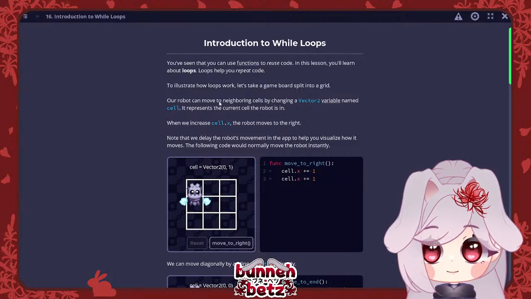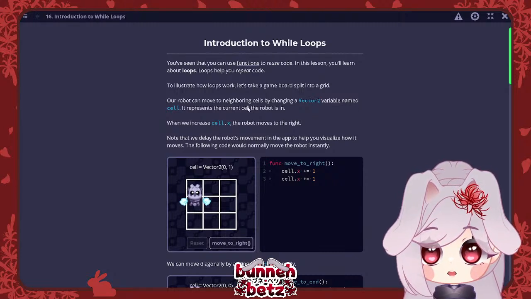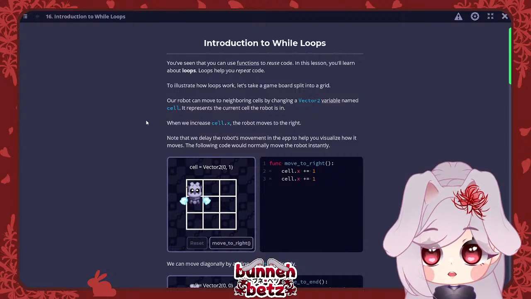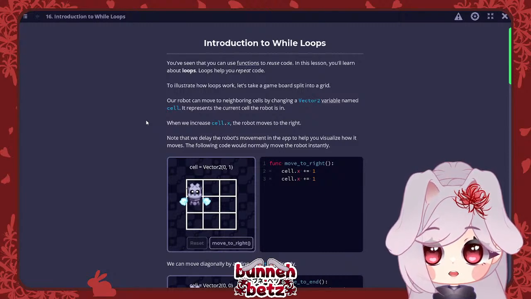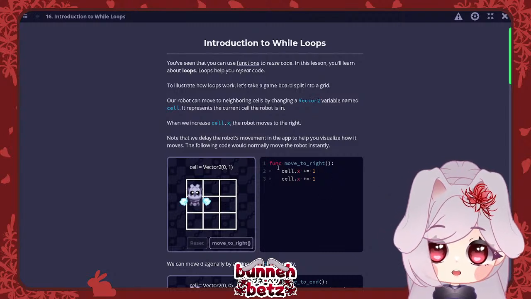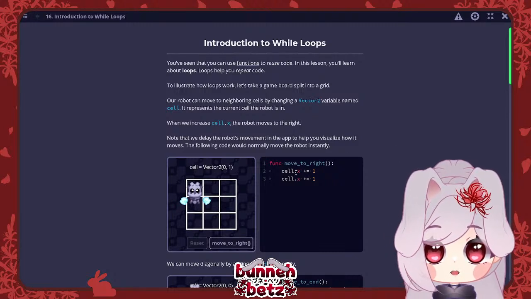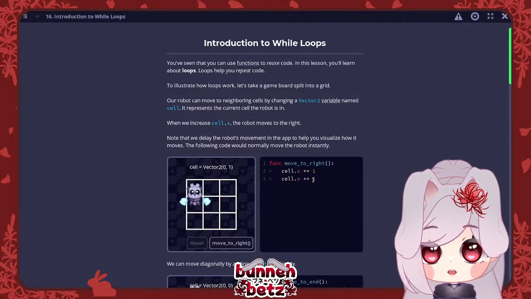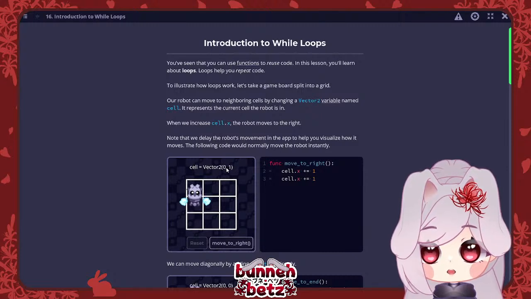Our robot can move to neighboring cells by changing a vector variable named cell. It represents the current cell the robot is in. When we increase cell.x, the robot moves to the right. Note that we delay the robot movement in the app to help you visualize how it moves. The following code will normally move the robot instantly. So for this one, it says function move_to_the_right, cell.x plus equals 1, so it moves 1 to the right, and then cell.x another plus 1, so another 1 to the right. So cell equals Vector2(0, 0).